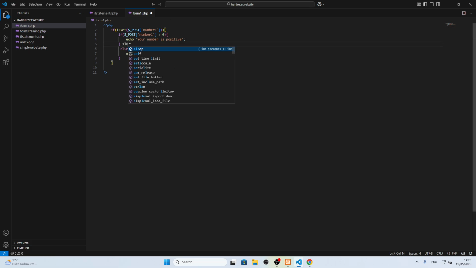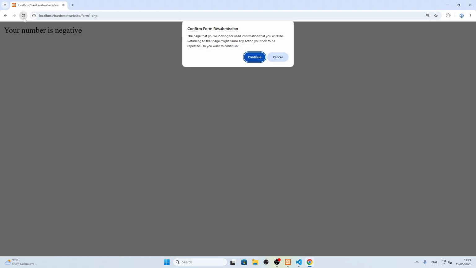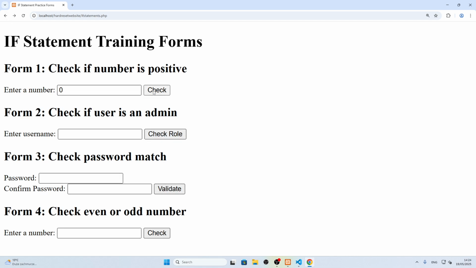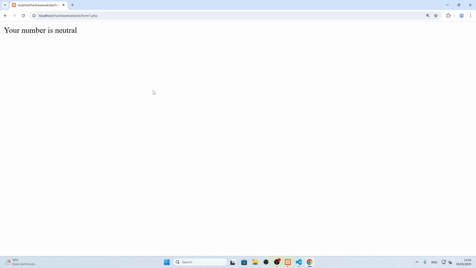We can fix that using something called elseif. Let's type elseif and open the brackets. Here, $_POST number 1 equals 0. Echo your number is neutral. Now, as you can see, we have else if statement, and let's check if it works. Your number is neutral. But let's check it again. Your number is neutral, and it works.